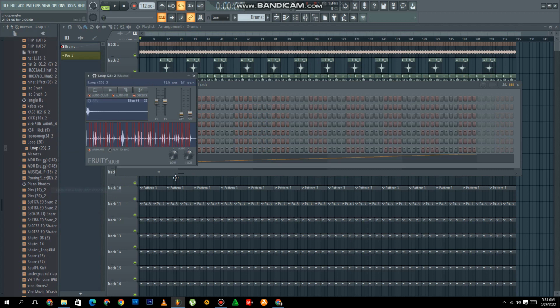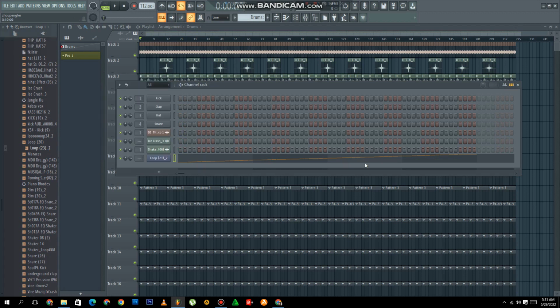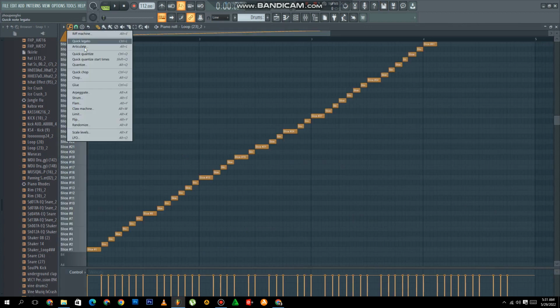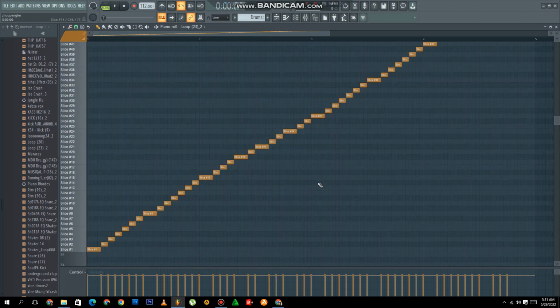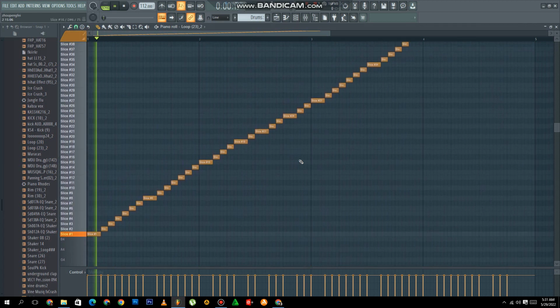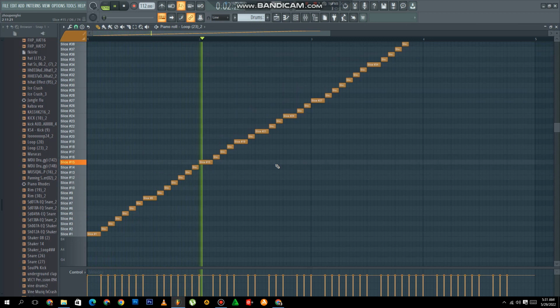So I was having a loop. This is the loop. Right now I just added a slicer, Fruity Slicer. What it does is slice the loop, then this is how it plays. So what I do, I quantize it, then this is how it sounds.